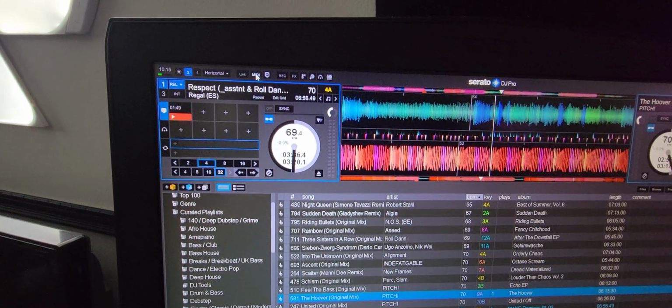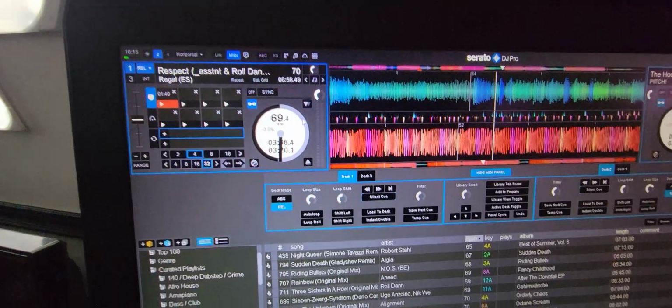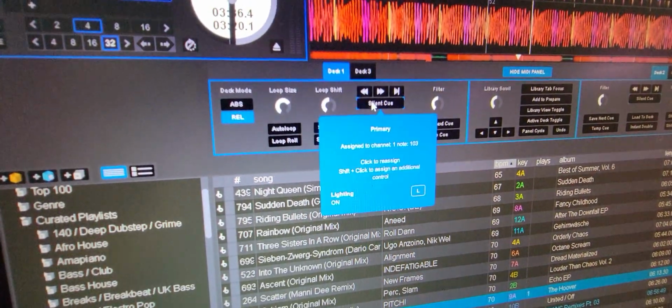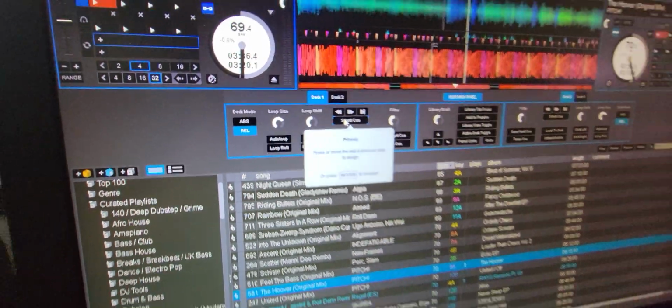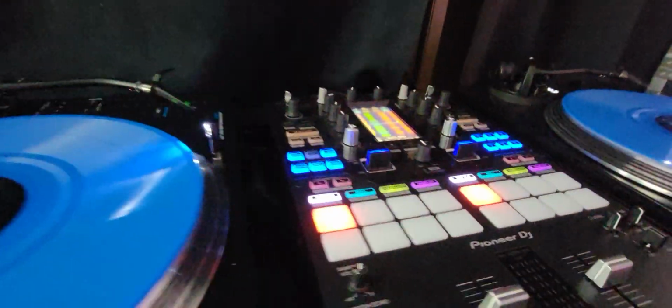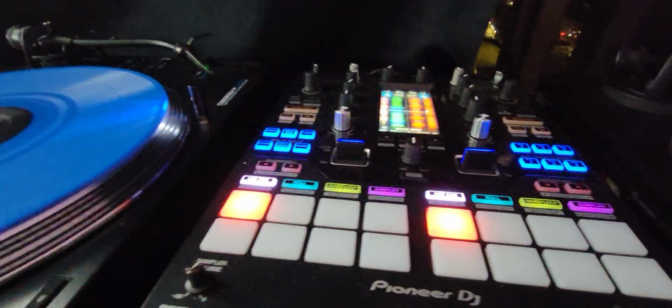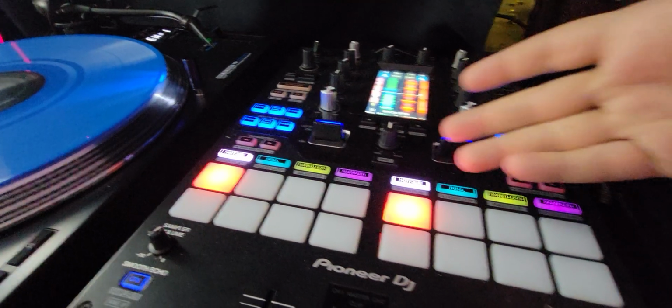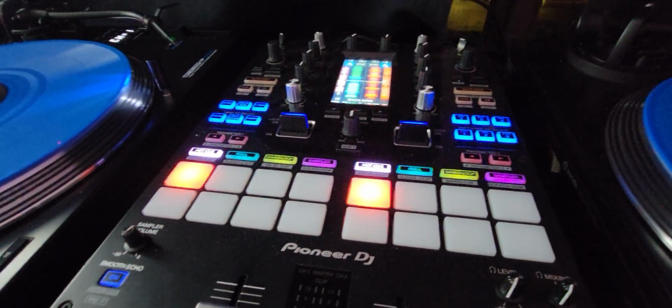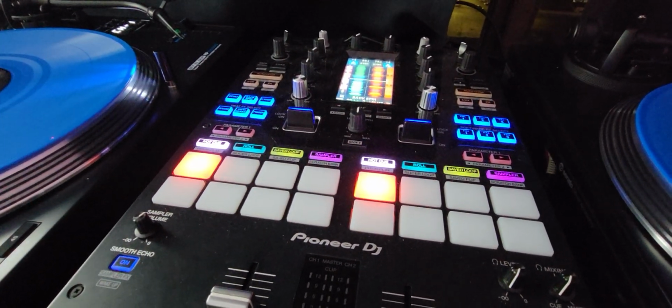You click on the MIDI button up here. You see that MIDI button? And we got silent cue right there. Click on silent cue to assign it. We're going to go over to the S11 because that's what we all are using, generally. This is what was missing. We didn't have a silent cue button on this, and we had it on the Rev 7.